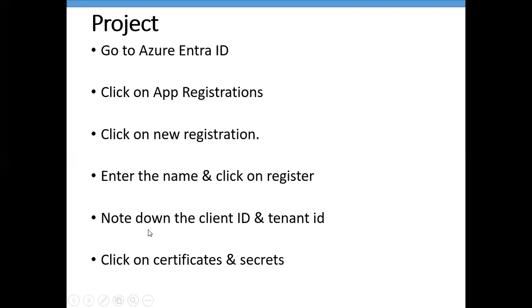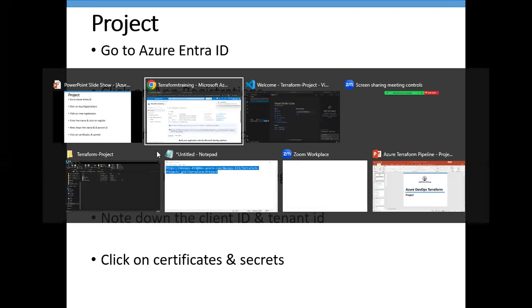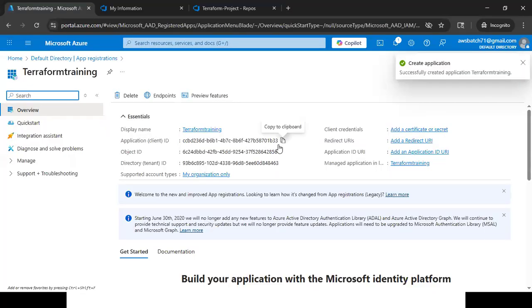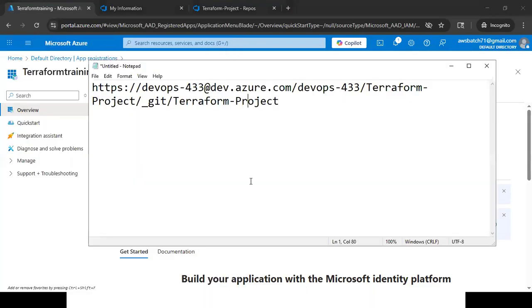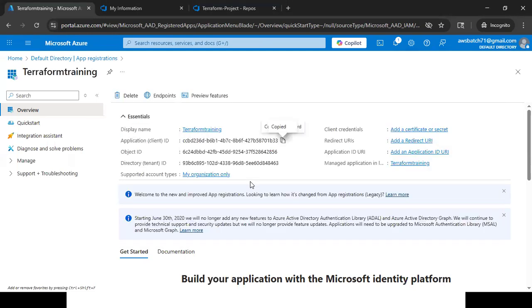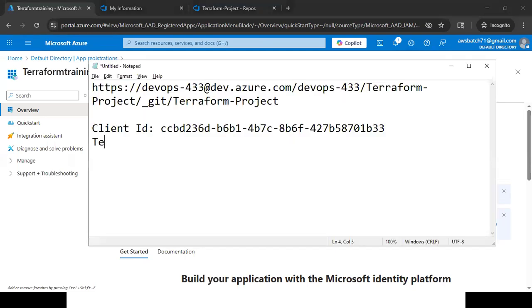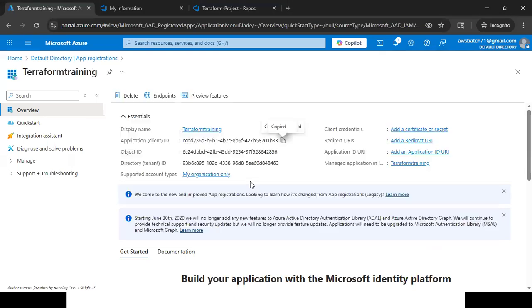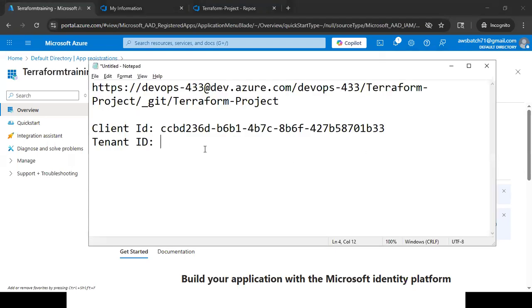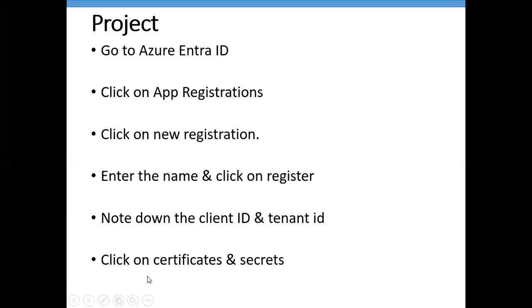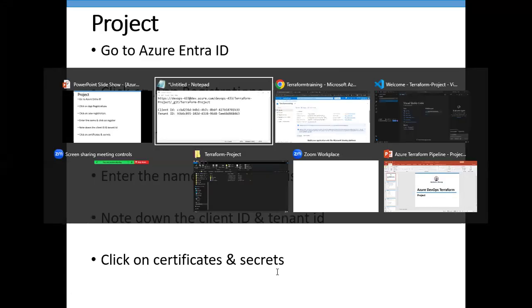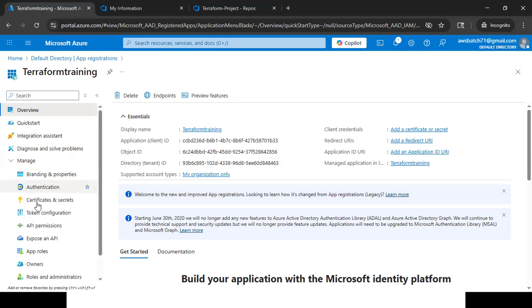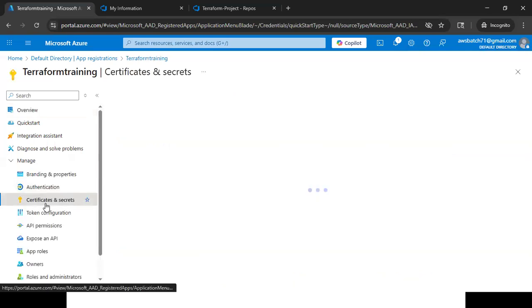Now here we will get client ID and tenant ID. So here I got the client ID. Note down the client ID and let me mention here, this is client ID. Then tenant ID. Done. So we note down the client ID and tenant ID. Now click on certificates and secrets. Under manage, we have that option. Click here.